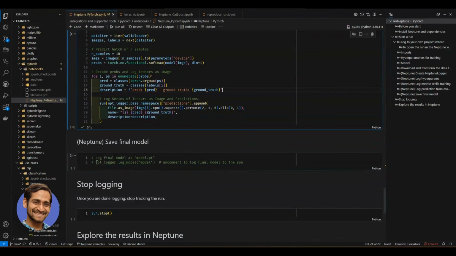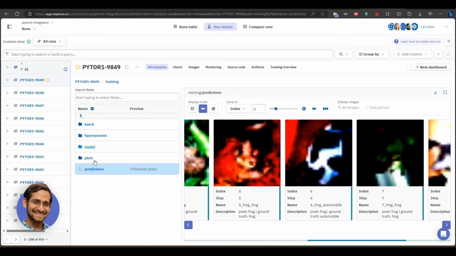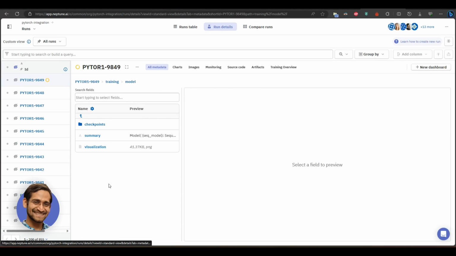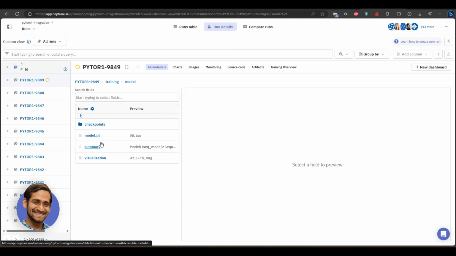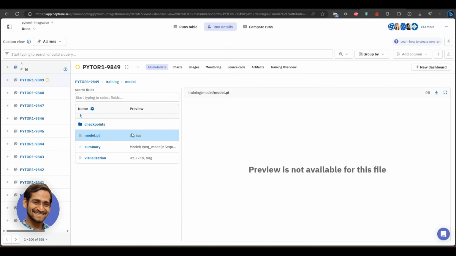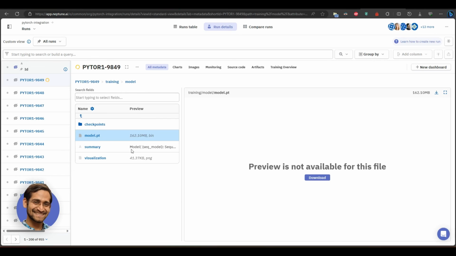And then finally, we save the final model. So instead of log model, this will be save model. And what this will do is save the final trained model and upload it to Neptune. So I am here. So we have model. I will not wait for it to refresh and refresh it manually. And then we have the final model saved here. So it's still 0 because it has not completed the upload. But once the upload is, yeah, it's done now.